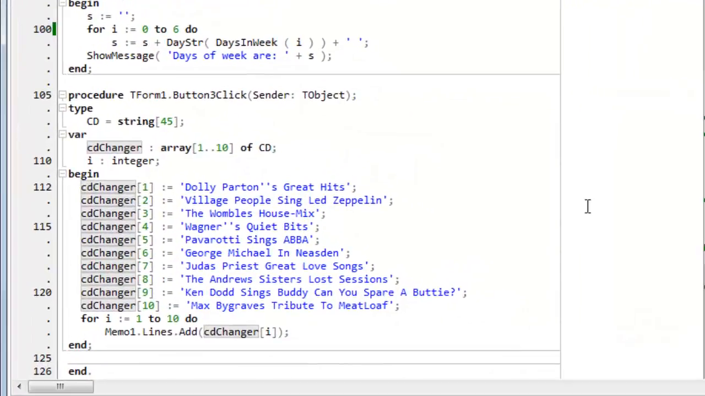Finally, button 3. Button 3 is a bit different. Button 3, I've defined CD data type. It's a local type, so it's only available within this procedure. And then I've created an array of CD. Now, in this case, CD is just a fixed-sized string, and the array has just been filled up with 1 to 10 CDs, which are just descriptive strings. So it's not particularly interesting or useful in its present form.